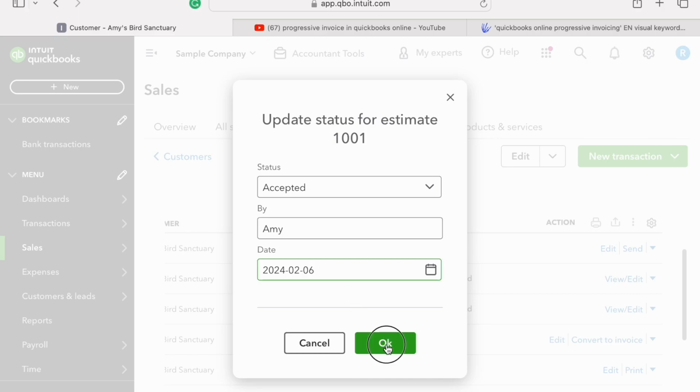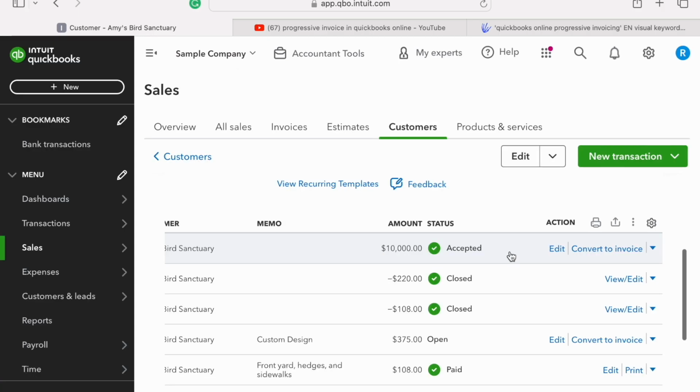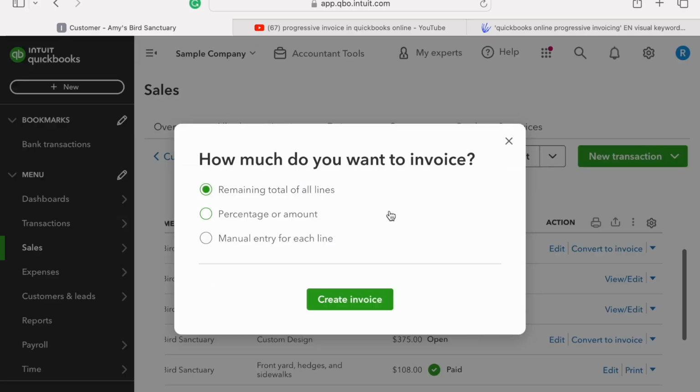And you click OK. So as you can see, now that the estimate has been accepted, it gives you the option to convert it into an invoice. So you're going to click Convert to Invoice. What QuickBooks Online is trying to figure out is how much money you are going to bill this particular invoice for. Whatever amount you bill the client for right now, it is going to be deducted from the initial estimate, right? The estimate that you just created.